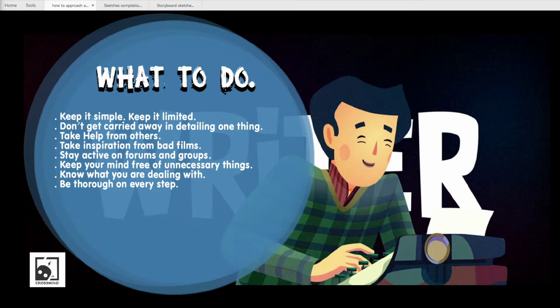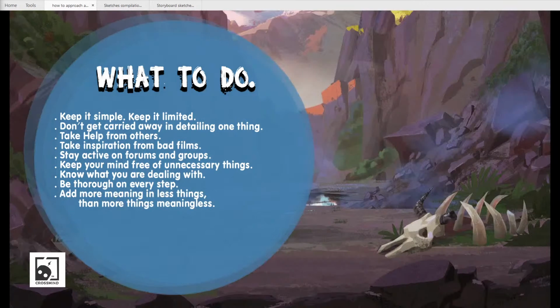So don't just follow a step because professionally it is advised. Follow it because it needs to serve a purpose. Be thorough on every step and leave as little clutter as possible for the next stage, or maybe no clutter at all, and add more meaning into fewer things rather than more things which are meaningless. Whatever you're putting in the camera, like I said before, if it has a meaning, then keep it. Otherwise, if you just fill the frame with meaningless things, it's of no use.